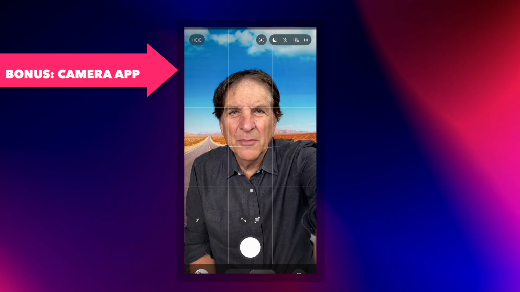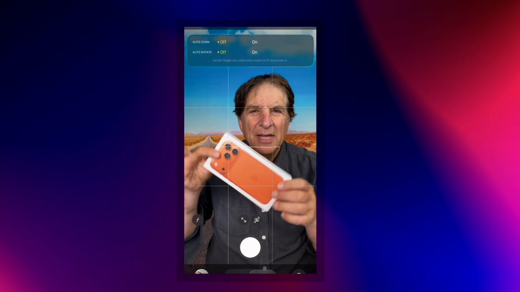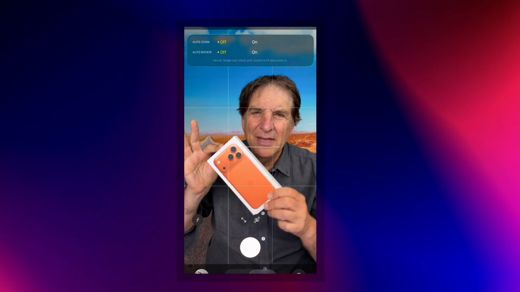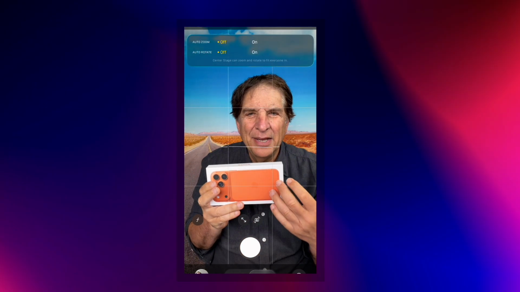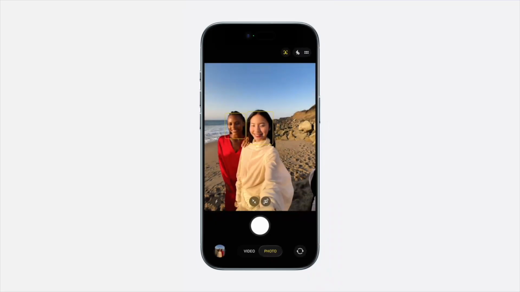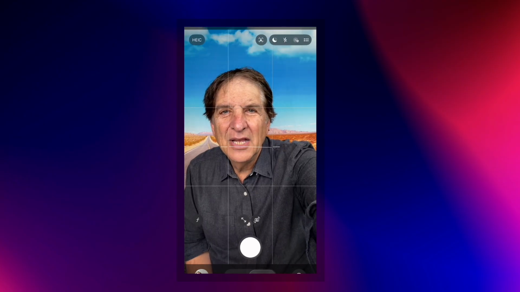Okay, so I've got some new things to show you here. In the selfie camera, auto zoom and auto rotate. Now the thing about the selfie camera is that when you take a picture like this and you have people in the shot, it will go like that and widen it. And for the first time, we're going to have a wider camera. Now, do you want Apple to auto rotate for you? I think you do. So that's a definite yes.